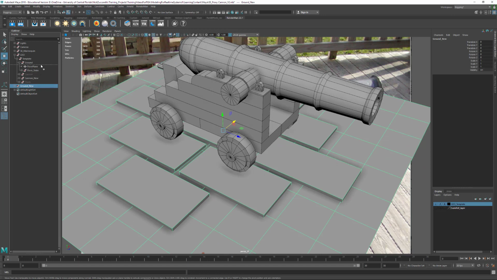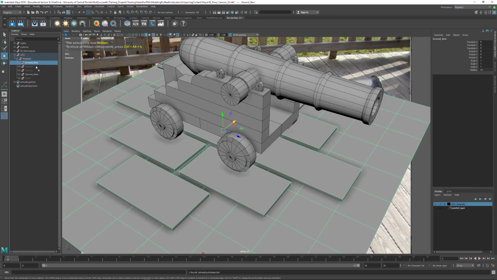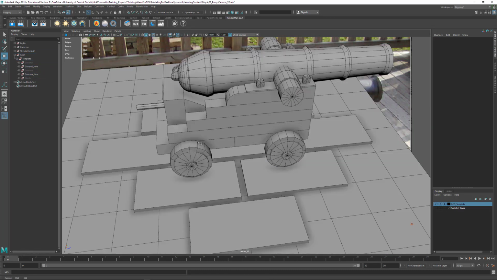So I can just move this up. I'll move it, middle mouse drag it above the old ground. I can close this one up. I can hide that, Control H, like that. And I'll put the new one, I'll just middle mouse drag it down below ground. So we've got the old ground and the ground new. We've got the old cannon and the new cannon, just like that.